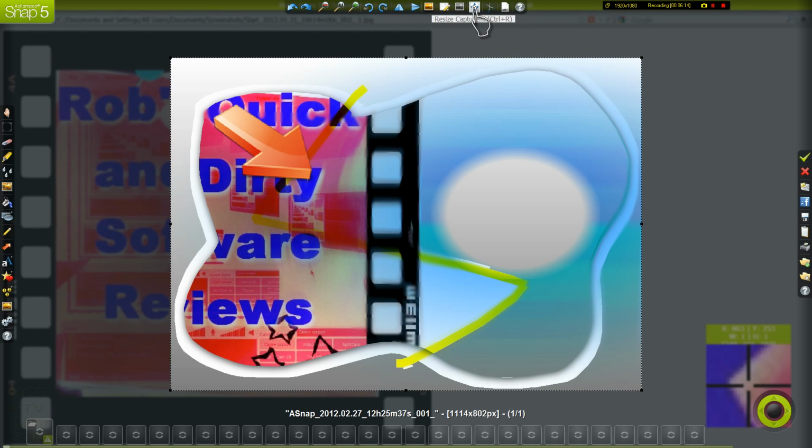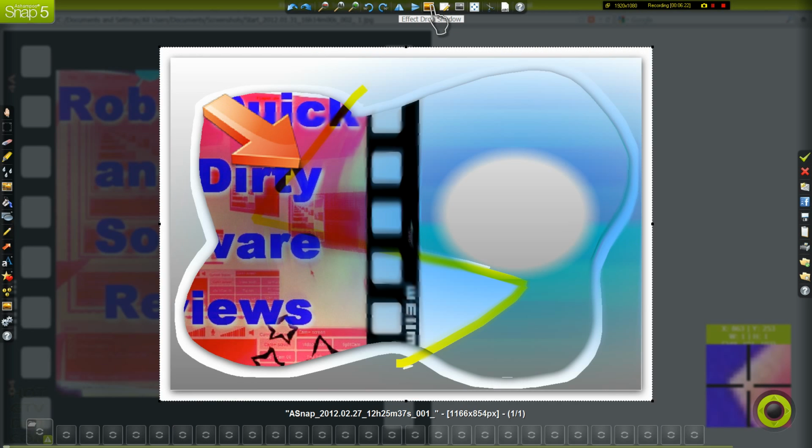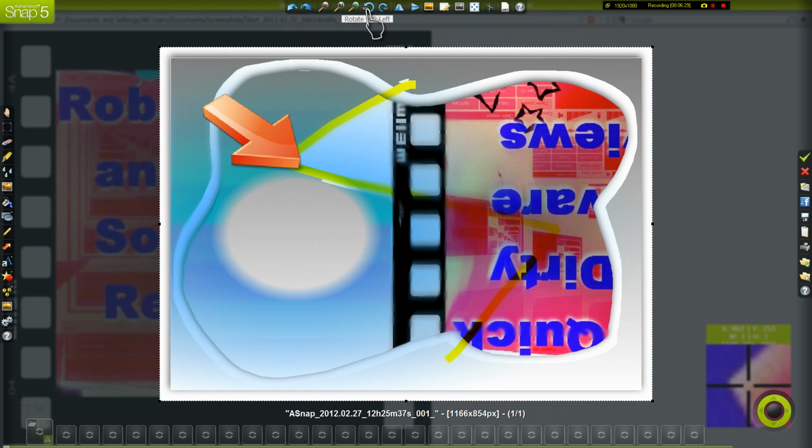Resize the canvas. There's a drop shadow effect. Let's click on that. Very powerful. You can rotate, and so on, and you can zoom.